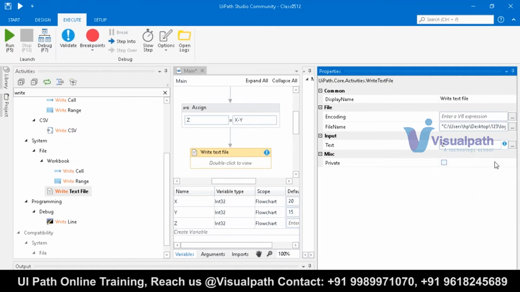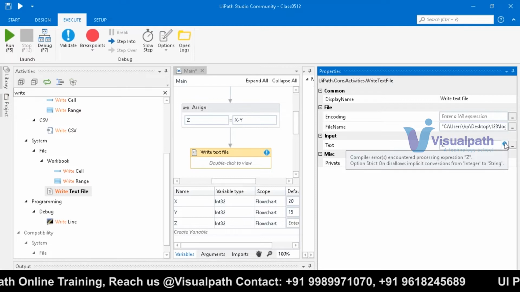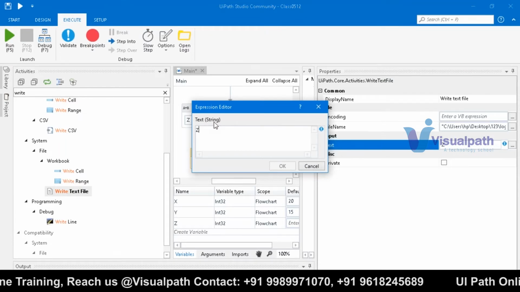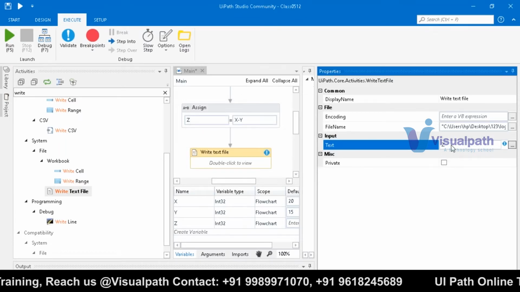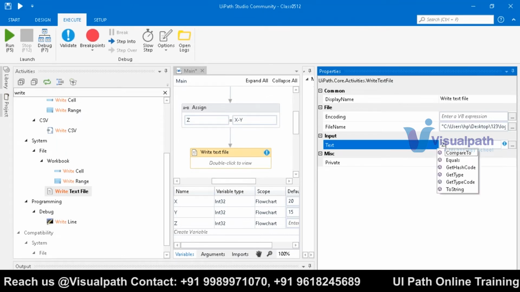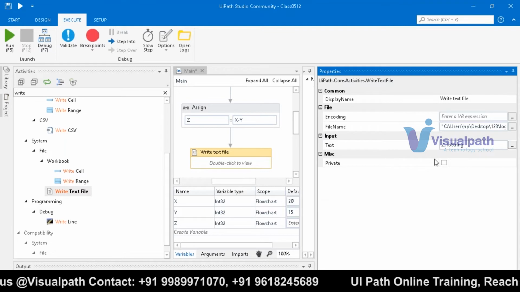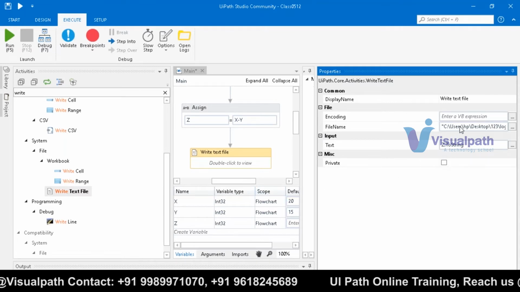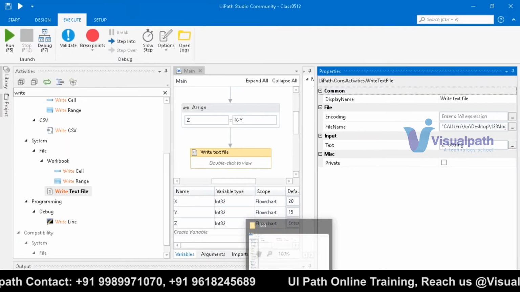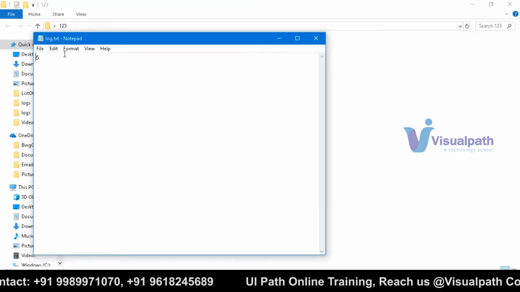The moment I write Z here, it gives me an error stating that only string information should be written into the notepad. However, my Z is an integer. If you click on this box also, it says that only a string should be written, not any other data type. So I need to convert this int32 into a string. I can convert this variable by using the toString option. I'm writing the Z value into this particular notepad. When I execute this, you can see a notepad got created and the Z value of 5 has been written.